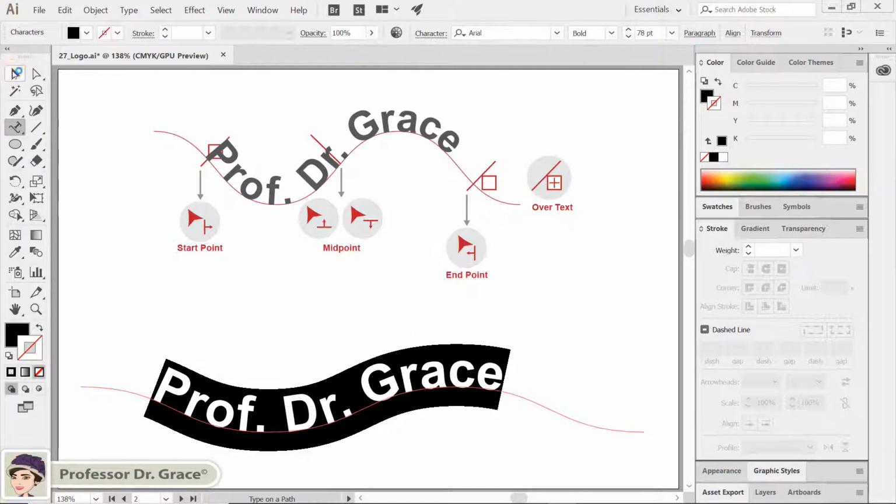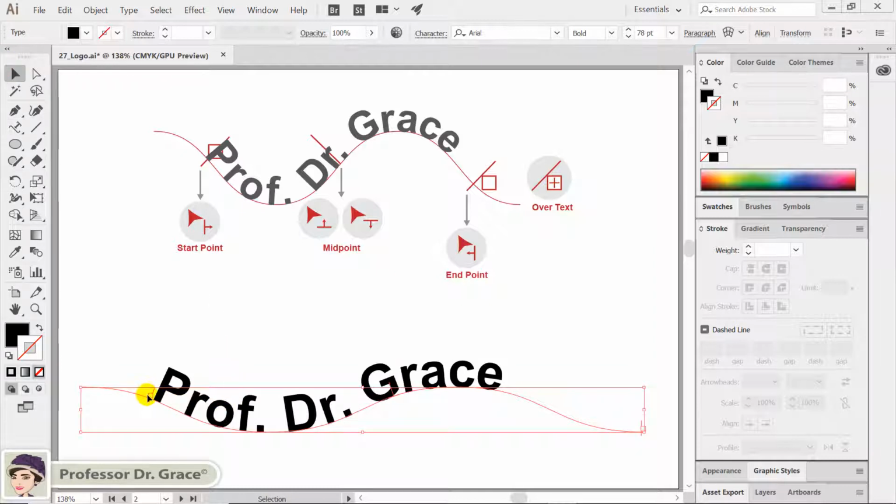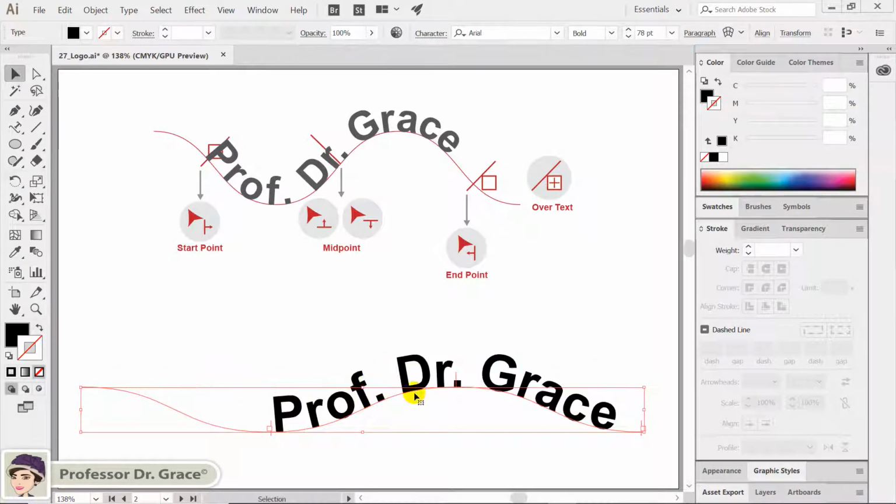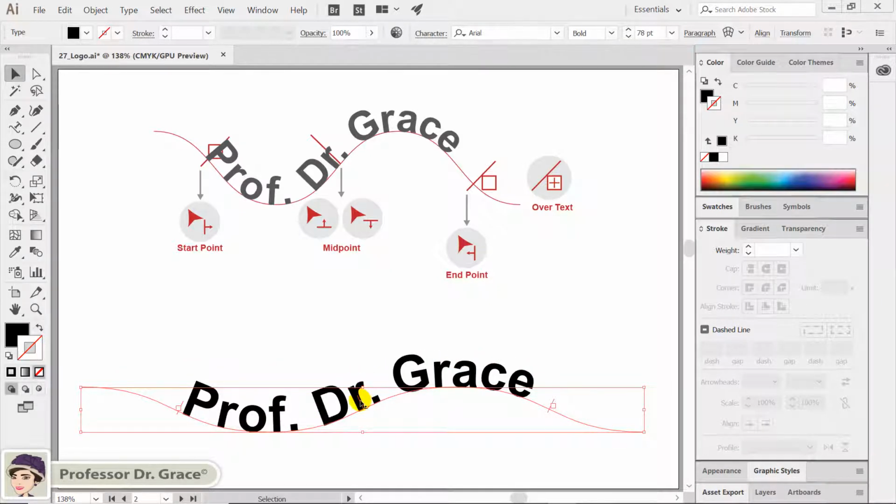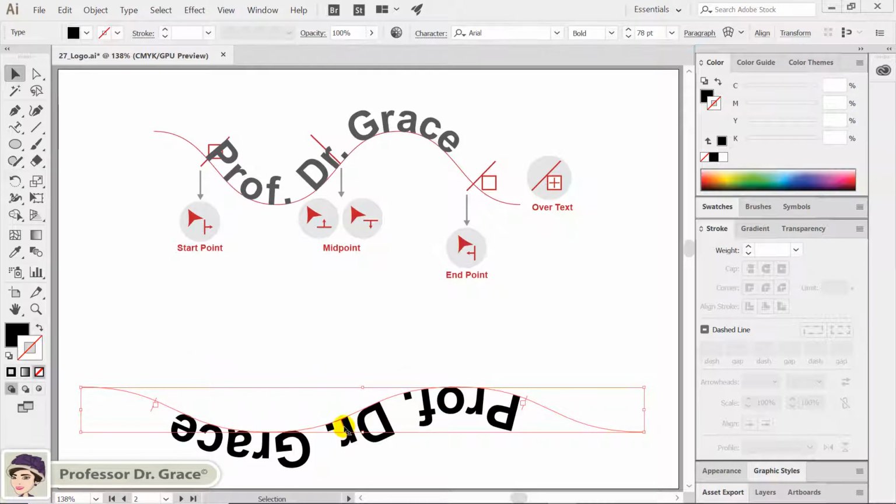Select the text with the Selection tool, and then move the mouse over the starting point icon to display the starting point control icon. Then drag left or right to change the starting point. Move the mouse over the midpoint icon to display the midpoint control icon, and drag left or right to reposition the text. This time, drag the midpoint icon down to flip the text. Again, drag the midpoint icon up to move the text up.